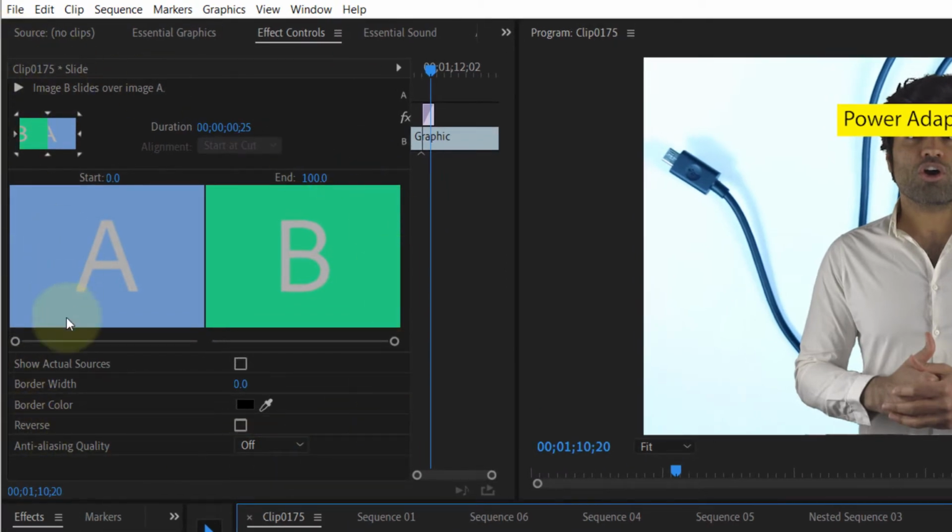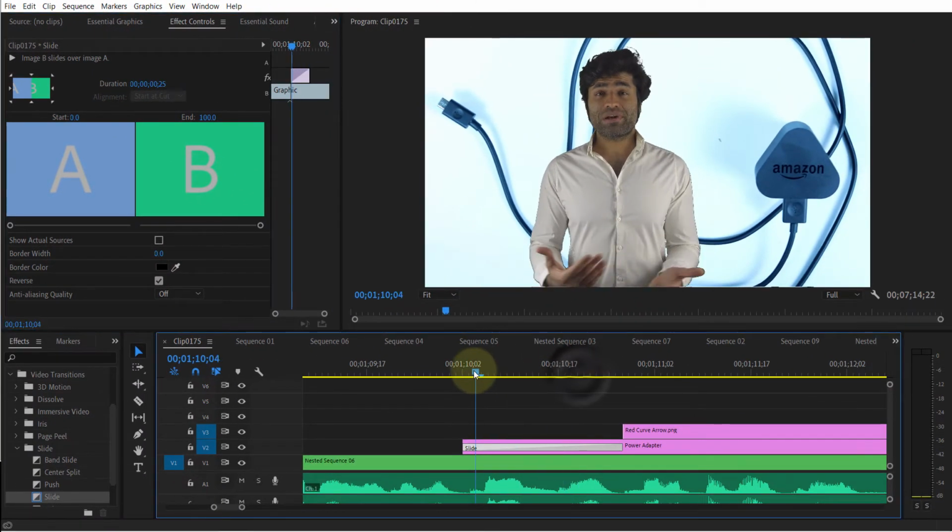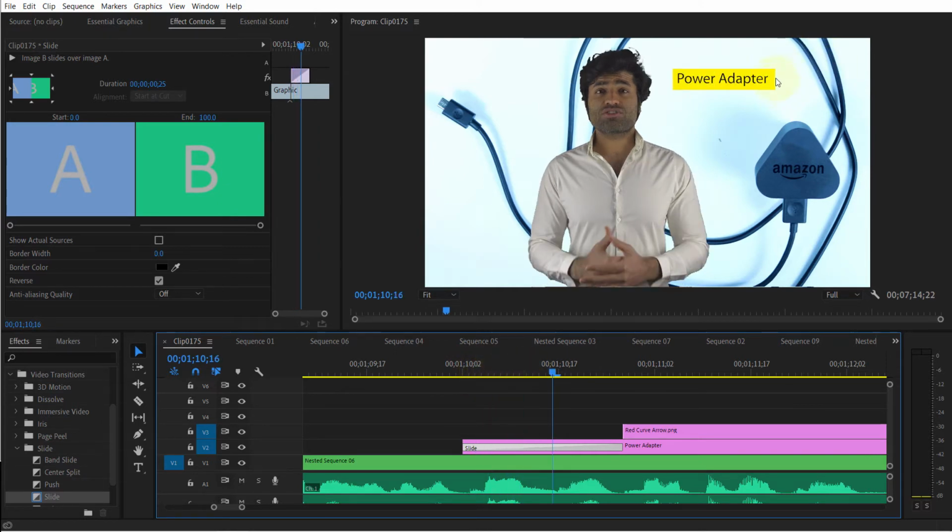And quickly, you might think, oh, there is a reverse. So I check the reverse and it should reverse the direction. But if you do that, you see what happened. The slide doesn't slide. It just appears to come from here and finish here and doesn't slide from right to left.